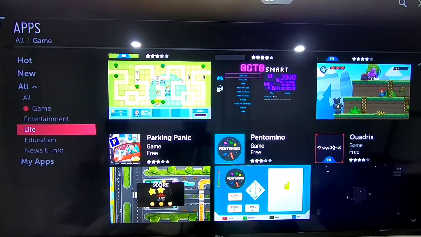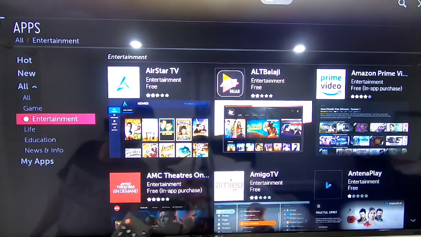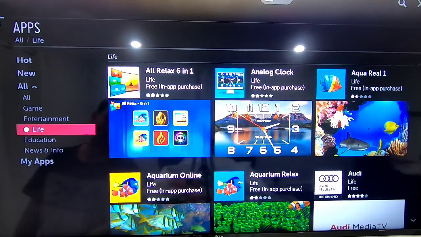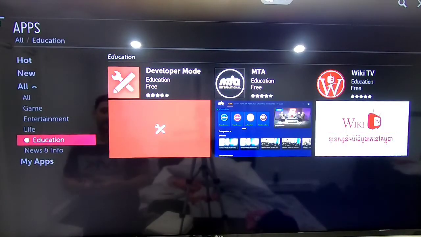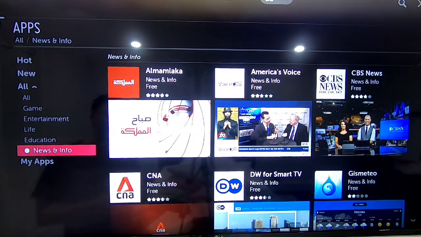So now you move to the side and you click entertainment. As you can see, all your entertainment comes up. Life. All the life stuff, clocks. You want a fish tank, you put it. Education. These are education apps. News and info, basically all your news stuff.